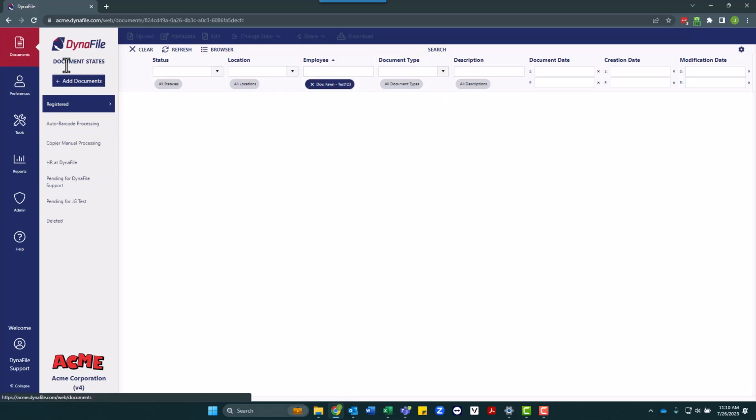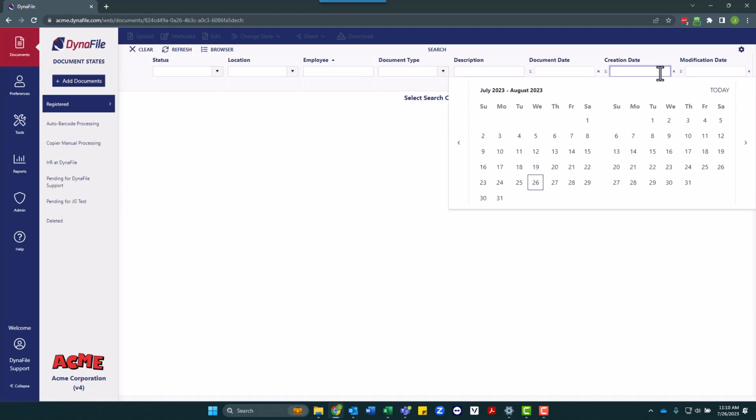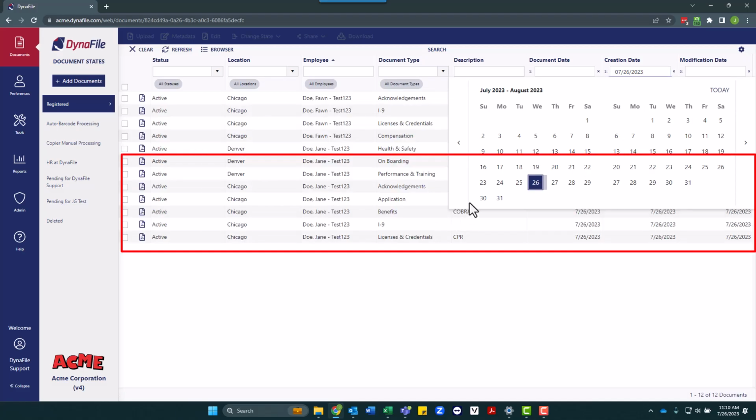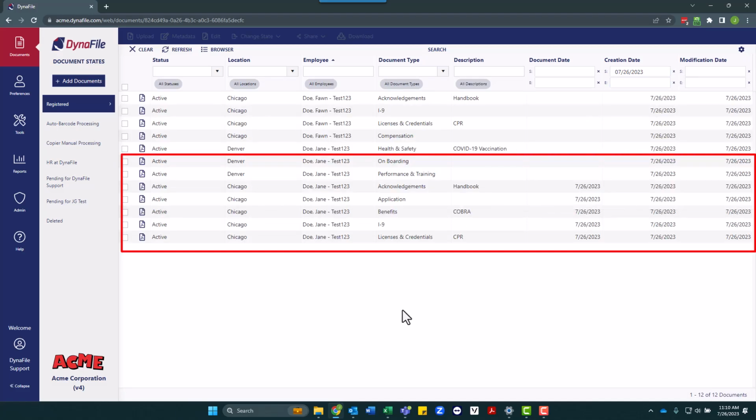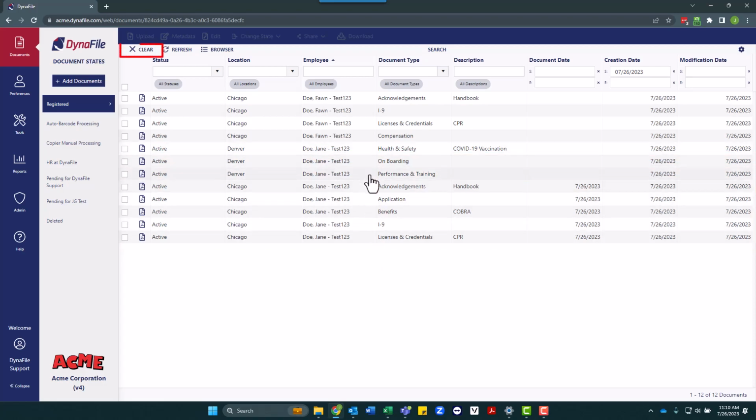Now if we come back to the registered state and select a creation date of today, then you will see the documents that we just added via barcode processing. Because the site will save your search, you will want to clear your search when you are done.